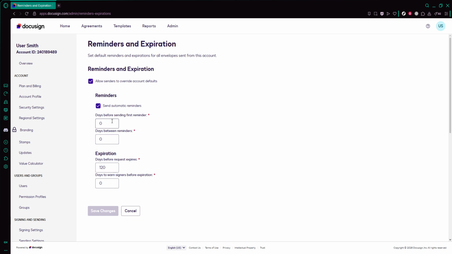Think about how urgent your documents are and how often you want to nudge your signers without overwhelming them. Adjust the timing so it matches your workflow and communication style. Next, look at the expiration settings. These control how long an envelope stays available for signing before it automatically expires.